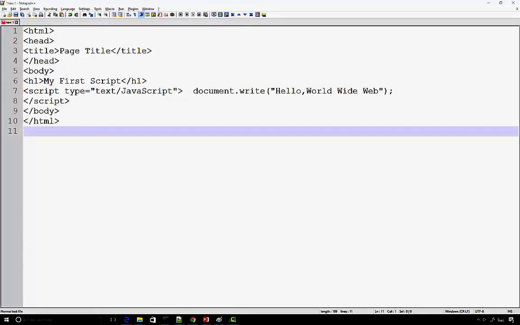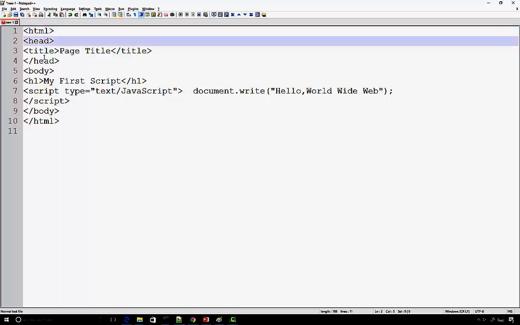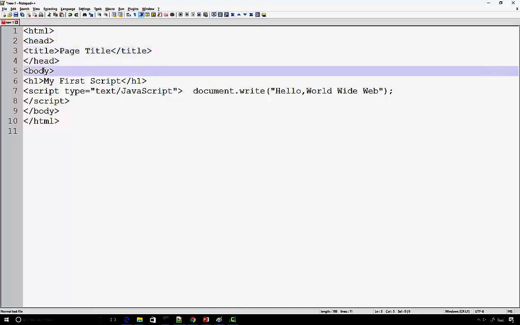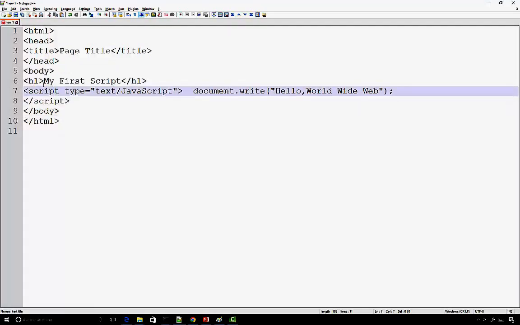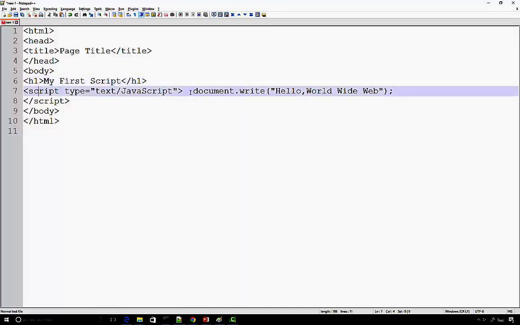Okay, so now we've written out all of our code. So I've got mine on the screen in Notepad++. Let's take a quick look at what's happening. We've got our HTML written. We've got our head tag, our title tag, and our head closing tag. That's all HTML. Now you know everything that goes to the browser window is written in your body tag. So we've got an H1 title, and then we've got our new script tag.